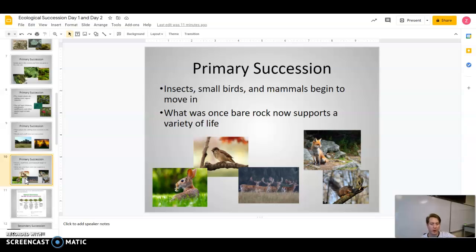And where there are plants, usually animals will move in. Insects, small birds, and mammals begin to move into the environment. What was once just bare rock with no soil now has soil and supports a large variety of life, both animal and plants.